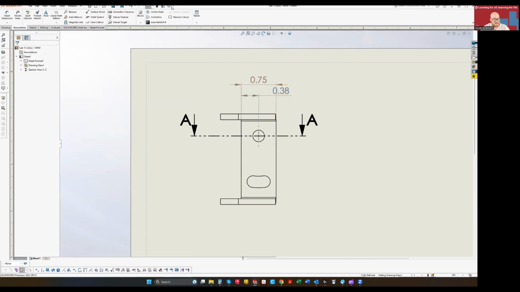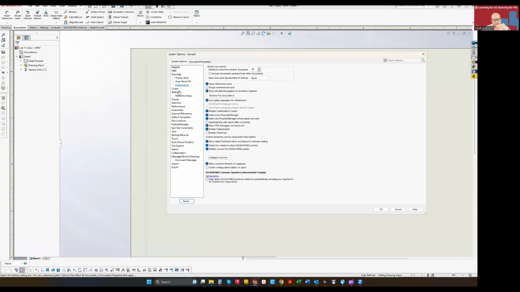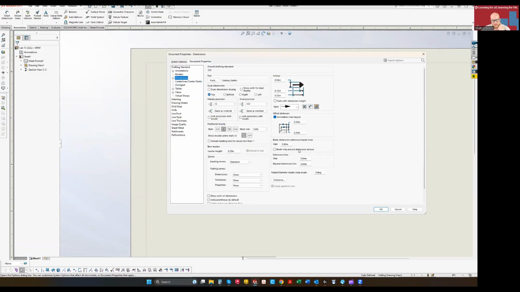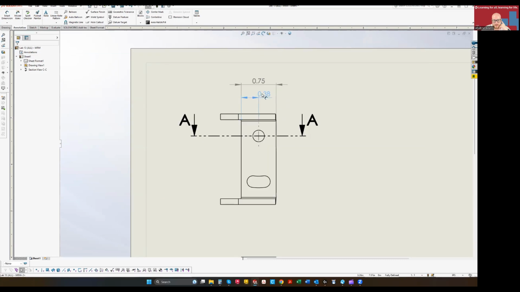So let's go in to our little cog up here, our options. And in the document properties, let's go to dimensions. And we can change our font size right here. And let's maybe make that points. Maybe make that 10. Click OK, click OK. And there we go. That looks a little bit better.